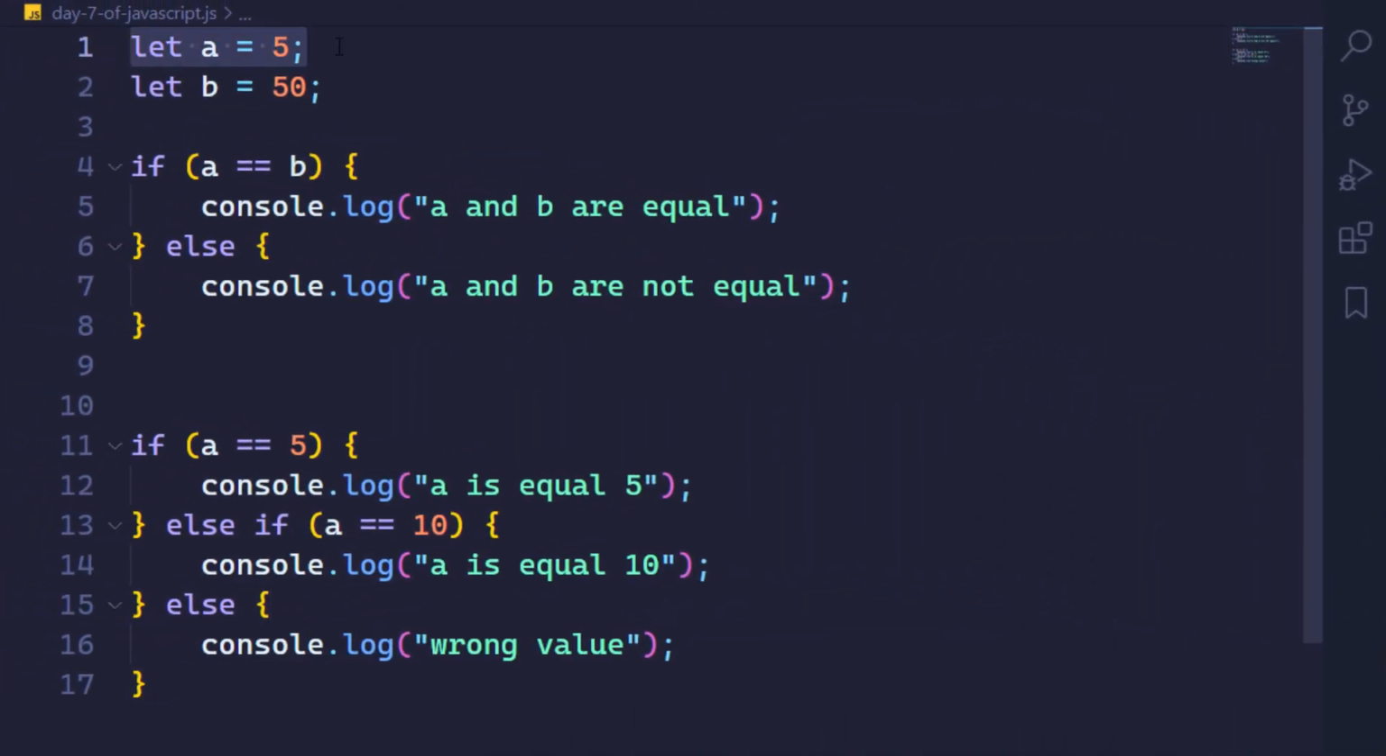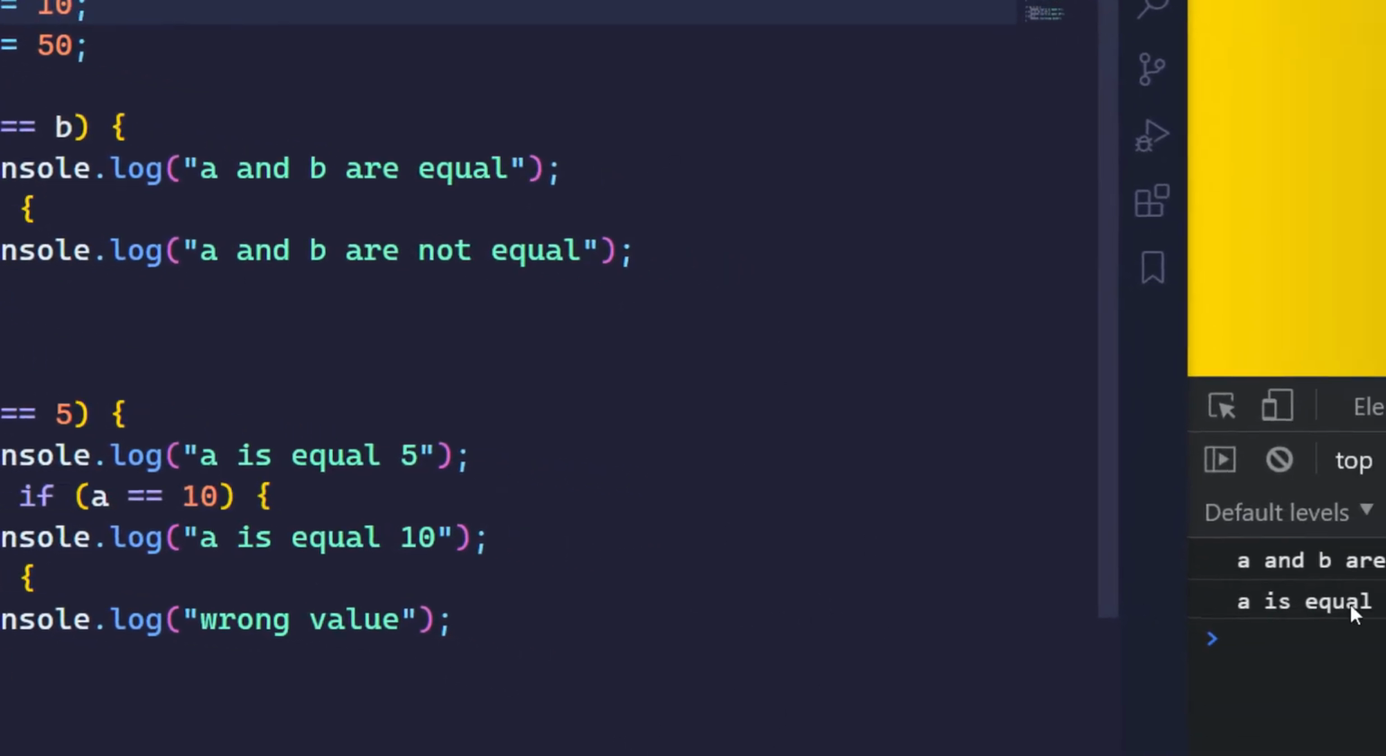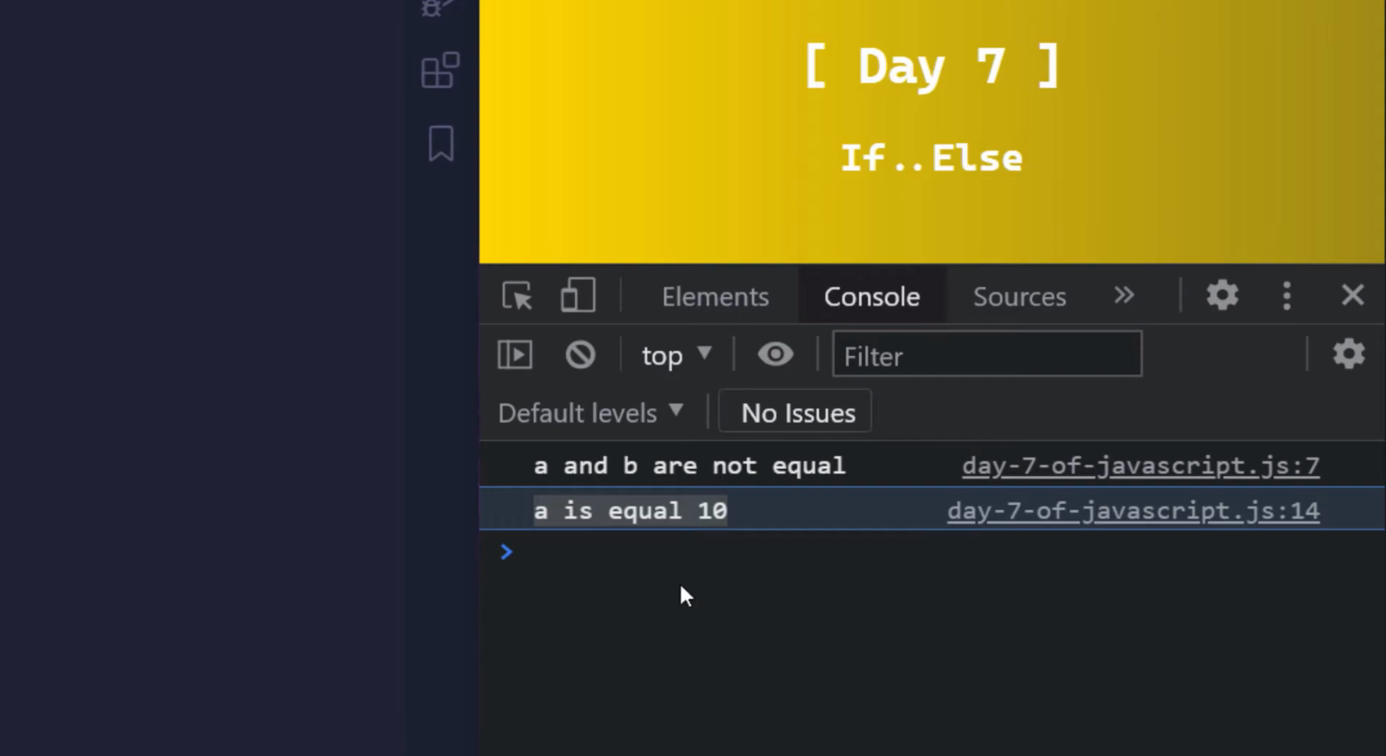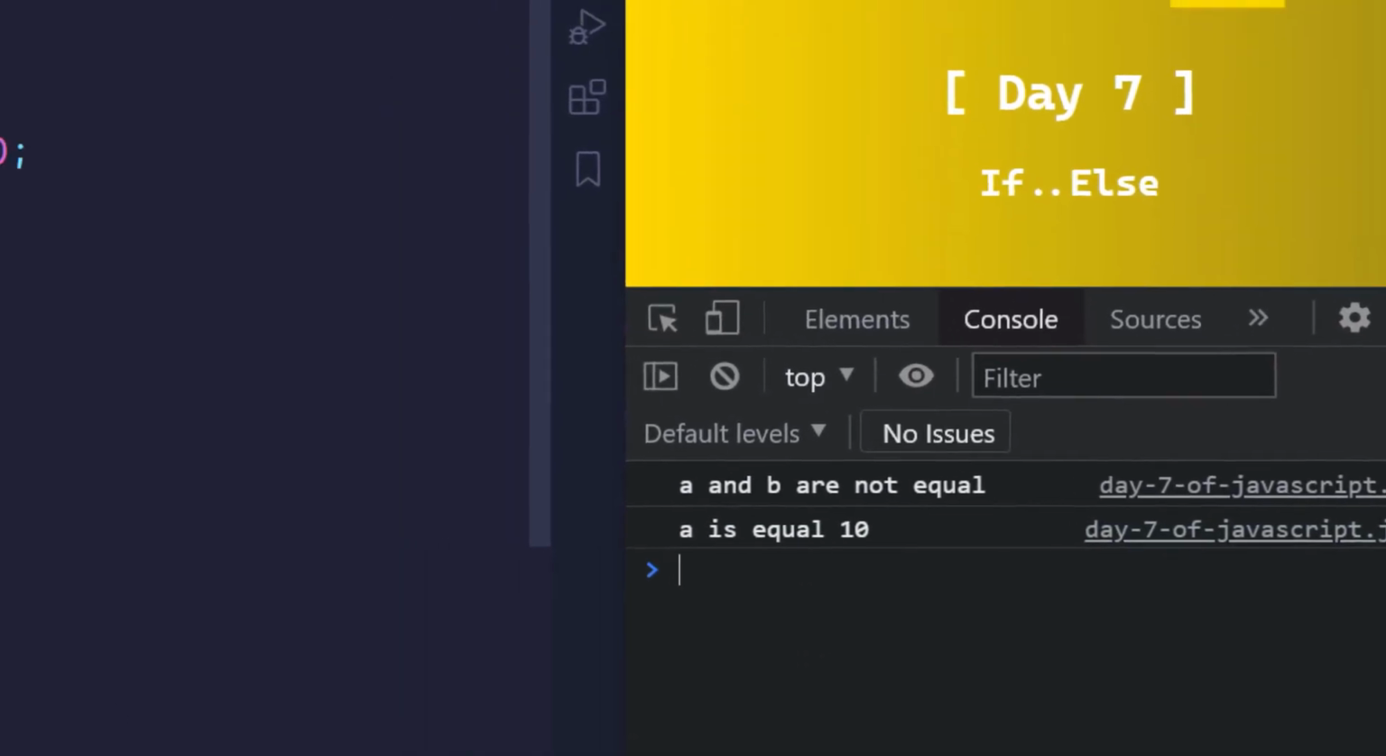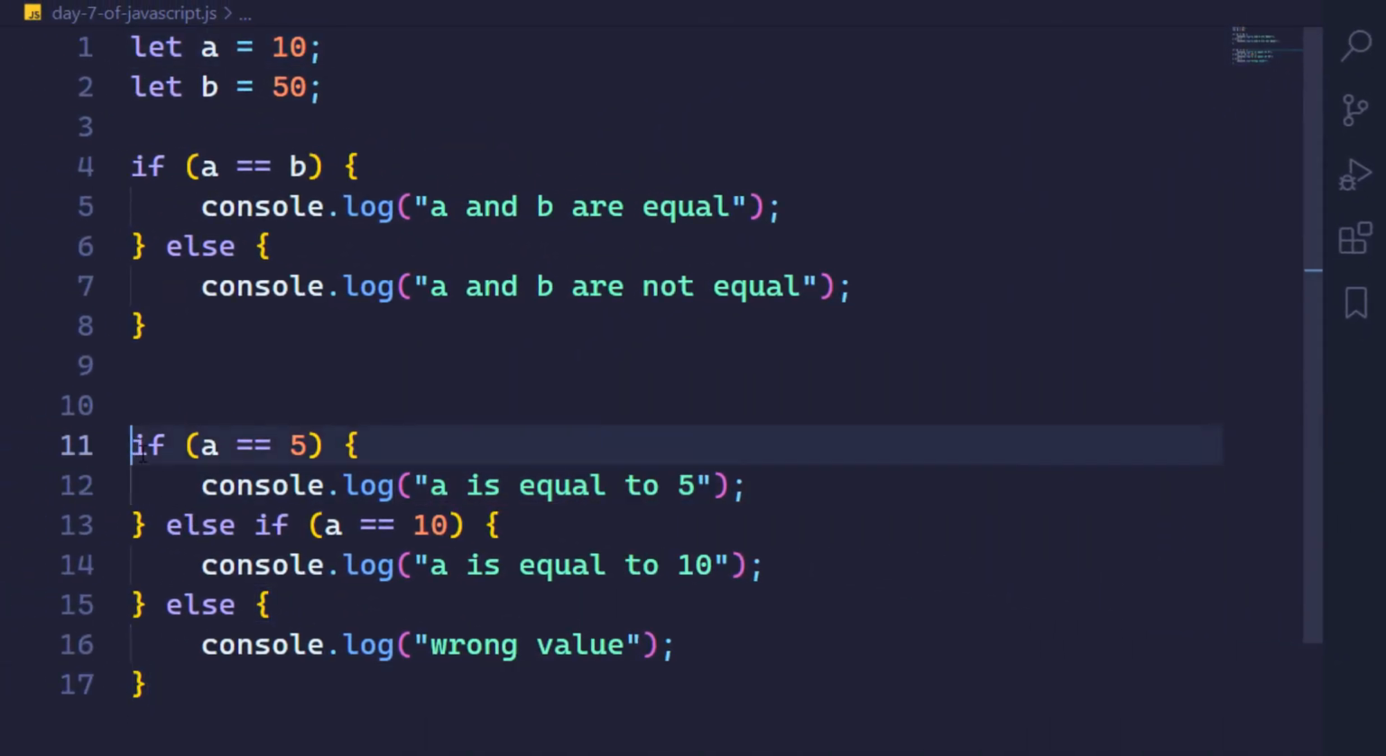So here as you can see now in the output side we have A is equal to 5. So here the A's value is 5, so this statement of if is getting executed, and if I change it to 10, then in the output side as you can see now A is equal to 10. So now the first statement, that is the if statement, is not getting executed, but the else if statement is getting executed.